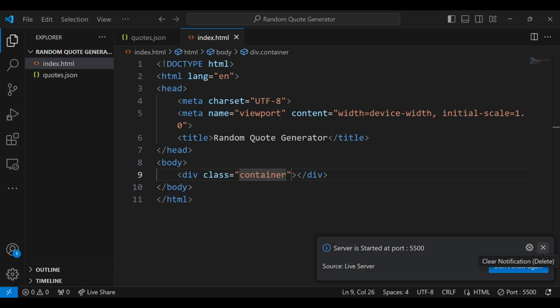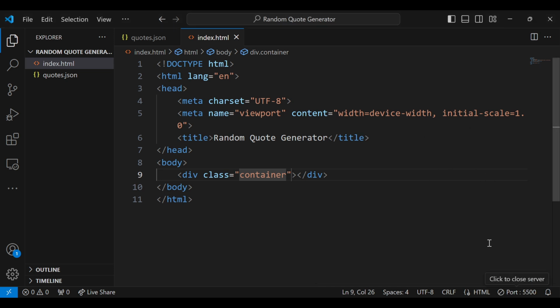Yeah, so I think the server is up now, so it should be opened on my browser. Yeah, so this is it. So we don't have anything here, and that's because we just have a div inside our HTML document.